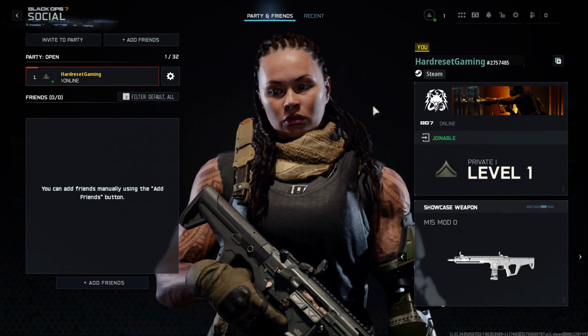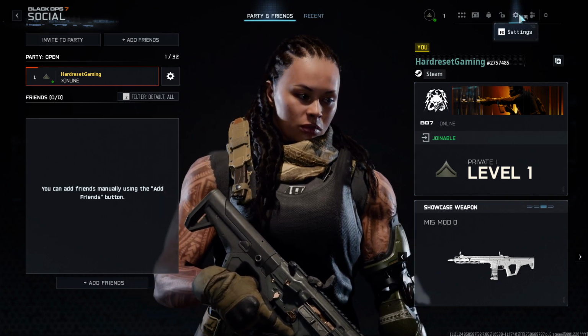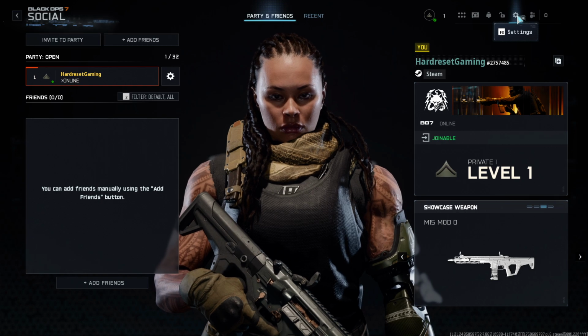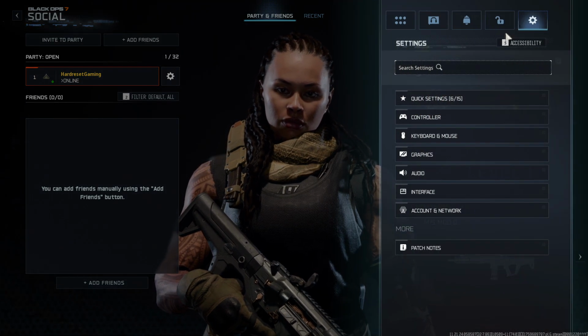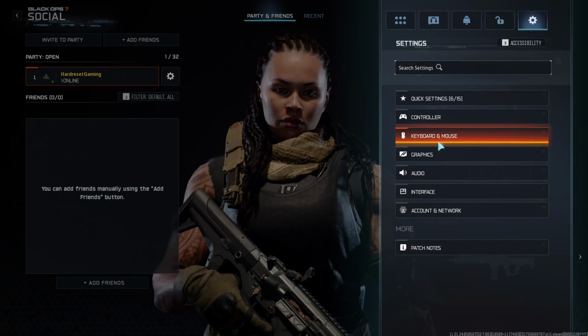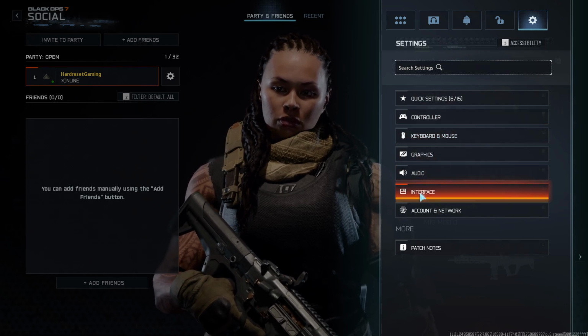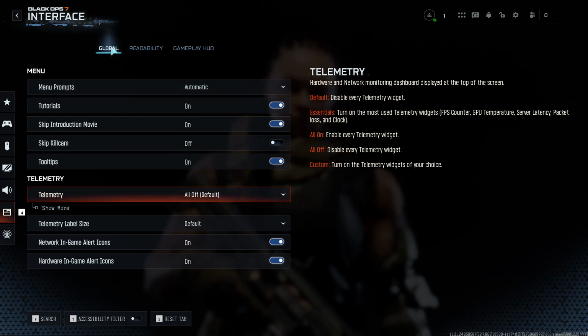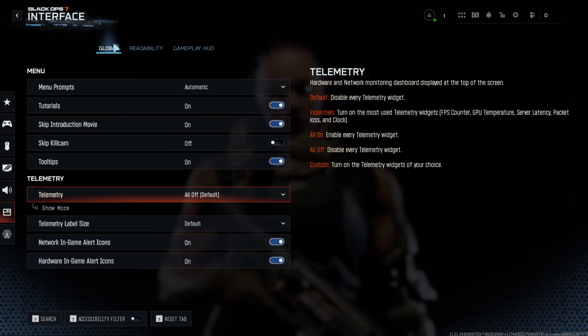First, open settings in the main menu of the game by clicking the gear icon in the top right corner of the screen. Then go to interface settings, make sure that you have global tab selected at the top of the screen.